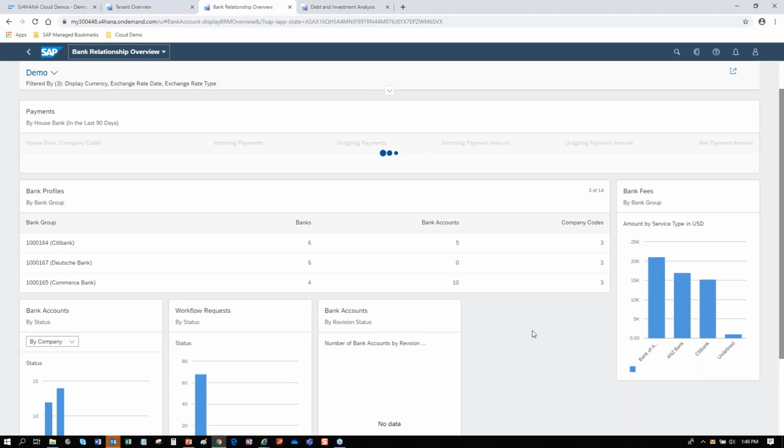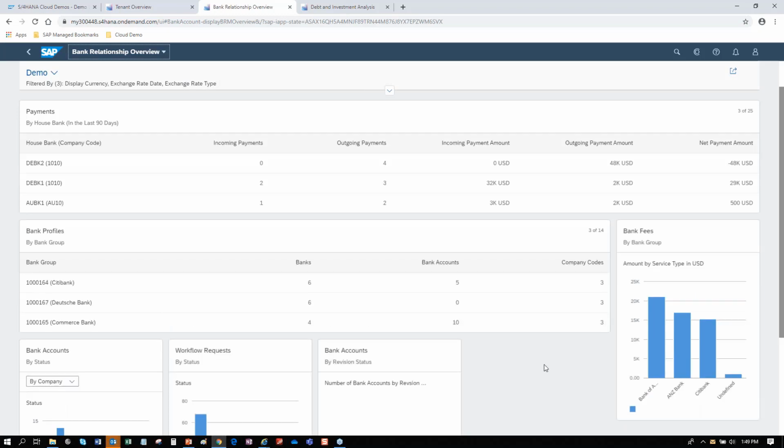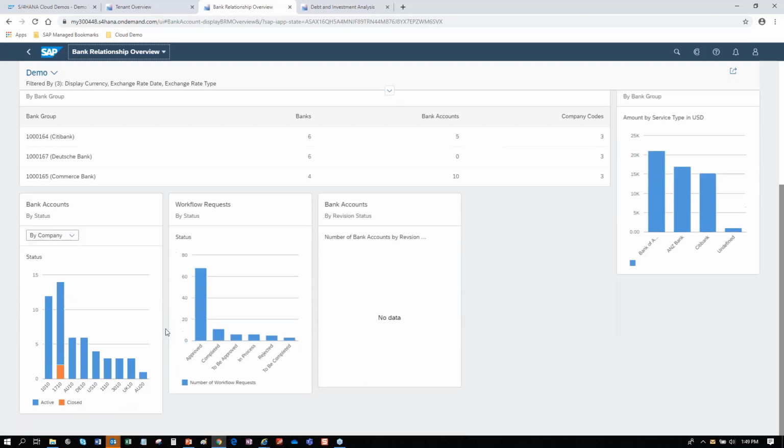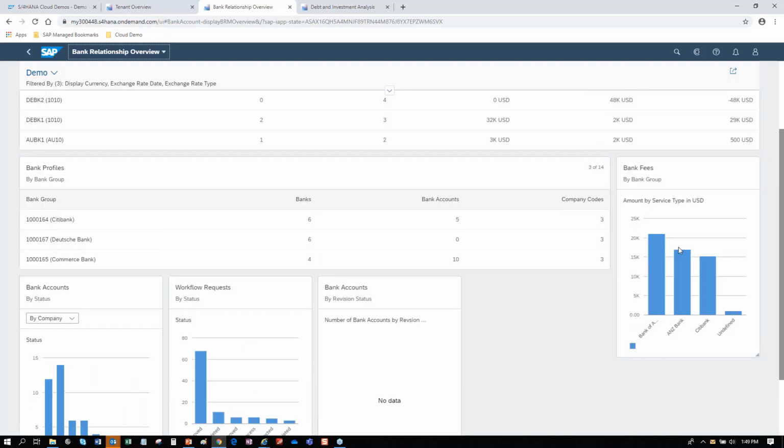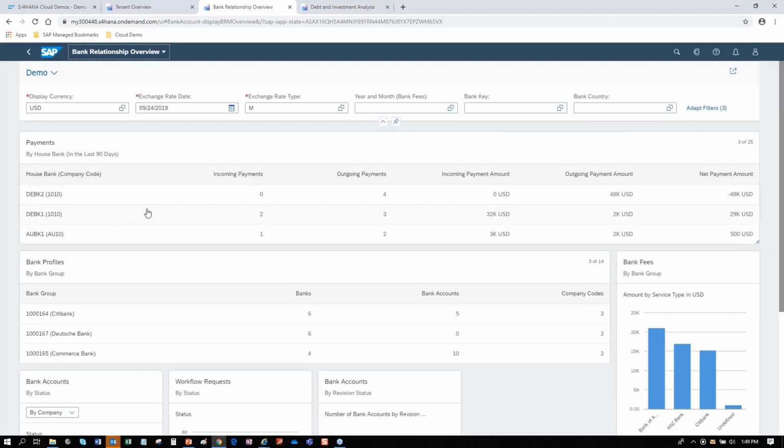This is the bank relationship app, which tells you all the things that are happening with your banks. These are the number of bank accounts, for example, your workflow requests for managing your bank accounts, what are the bank fees that are being charged by different banks. You can see how many banks, accounts, company codes are being related to each other. You can see how many payments are being sent by different company codes, incoming, outgoing. There's a whole bunch of information that you can catch here.